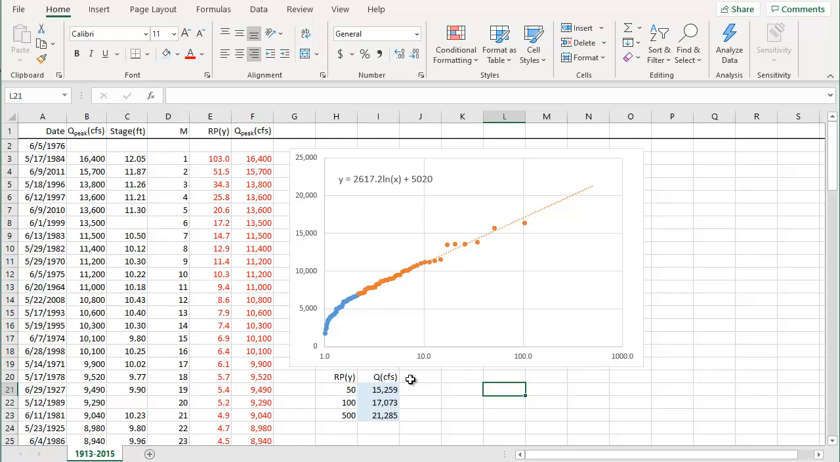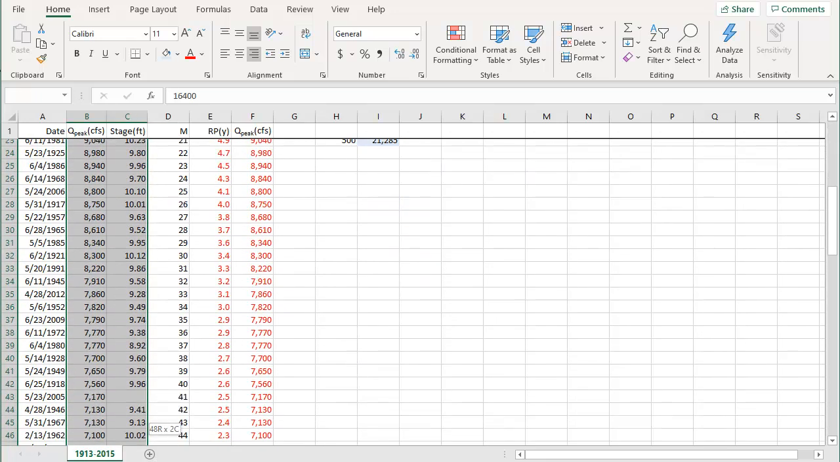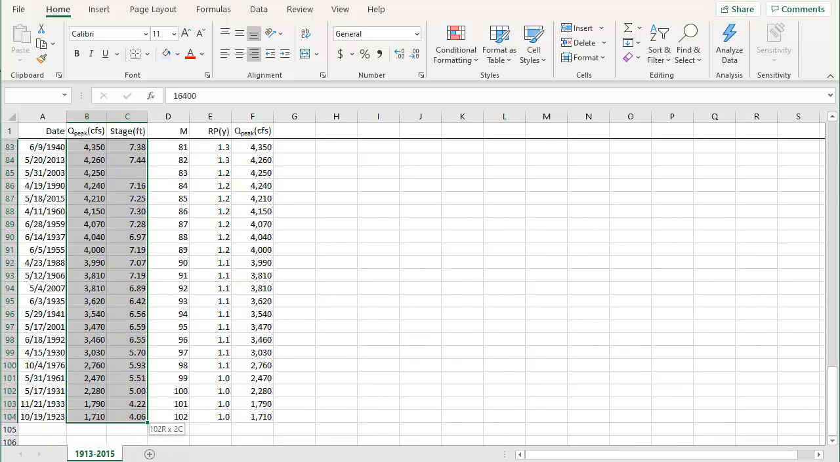Okay, now the second part of this analysis asks us to calculate not the peak discharge predicted for 50, 100, and 500 years, but the peak stage. So we simply need to convert these discharges into stages, and of course we do that using a rating curve. And the rating curve we'll plot down here is going to be the graph of the discharge on the x-axis versus the stage on the y-axis. So those are the values shown in columns B and C. So I'm just going to grab hold of all of these and I'm going to plot them up.